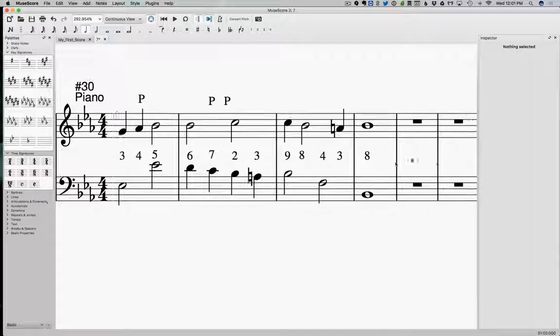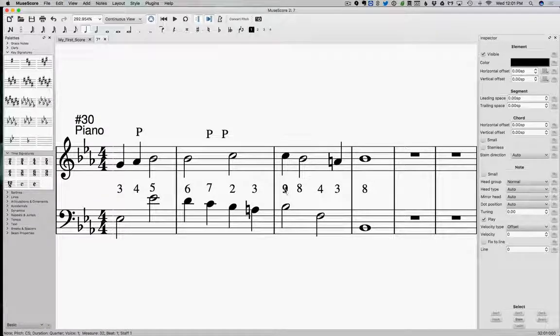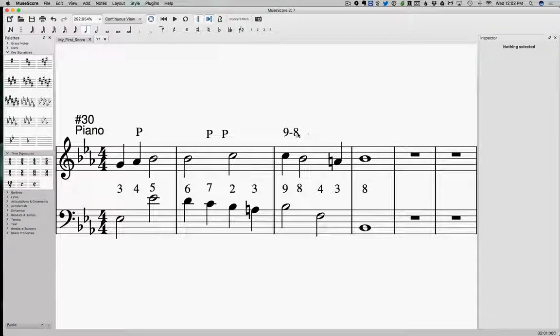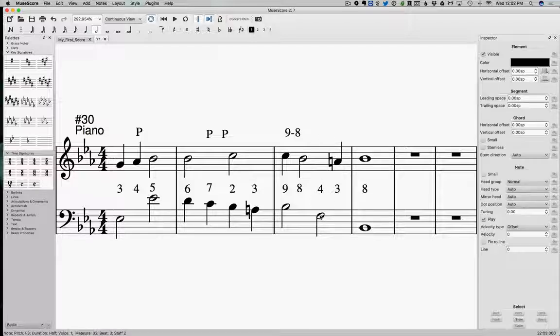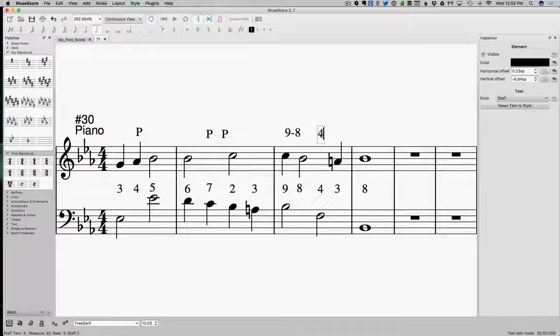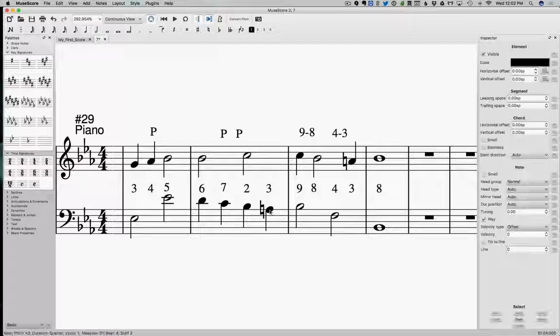And then at the end, we have this nice suspension. We have a 9/8 suspension here. And then we end with a 4/3 suspension. So we have a 9/8 to a 4/3 suspension, and then to the octave. So that explains all our non-chord tones here.